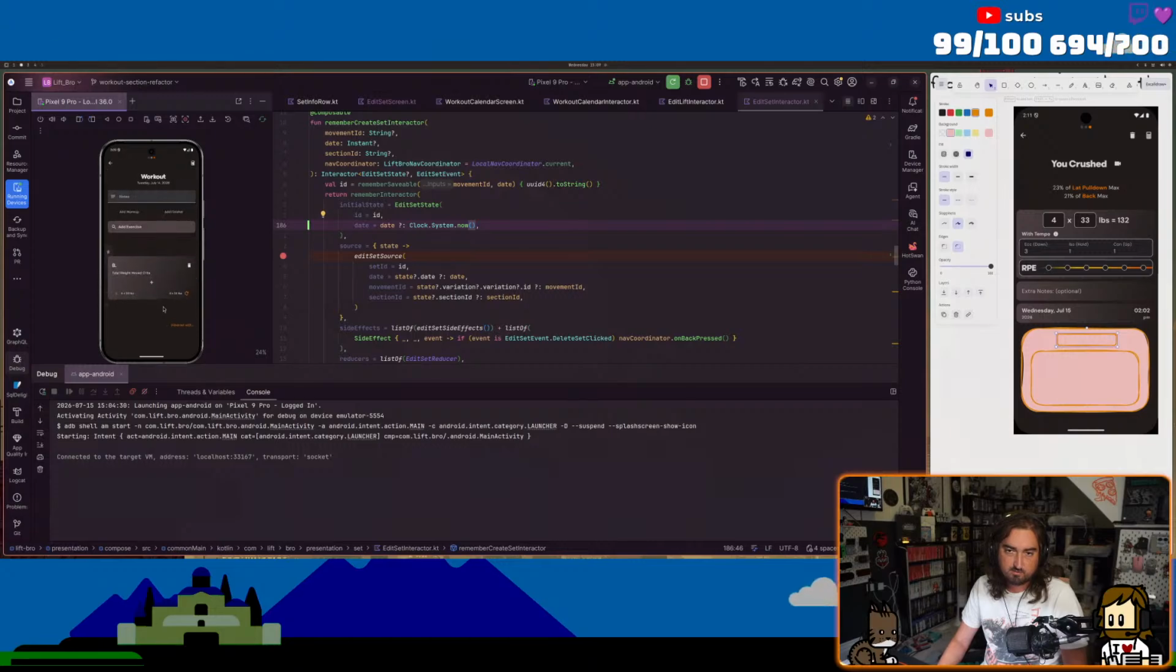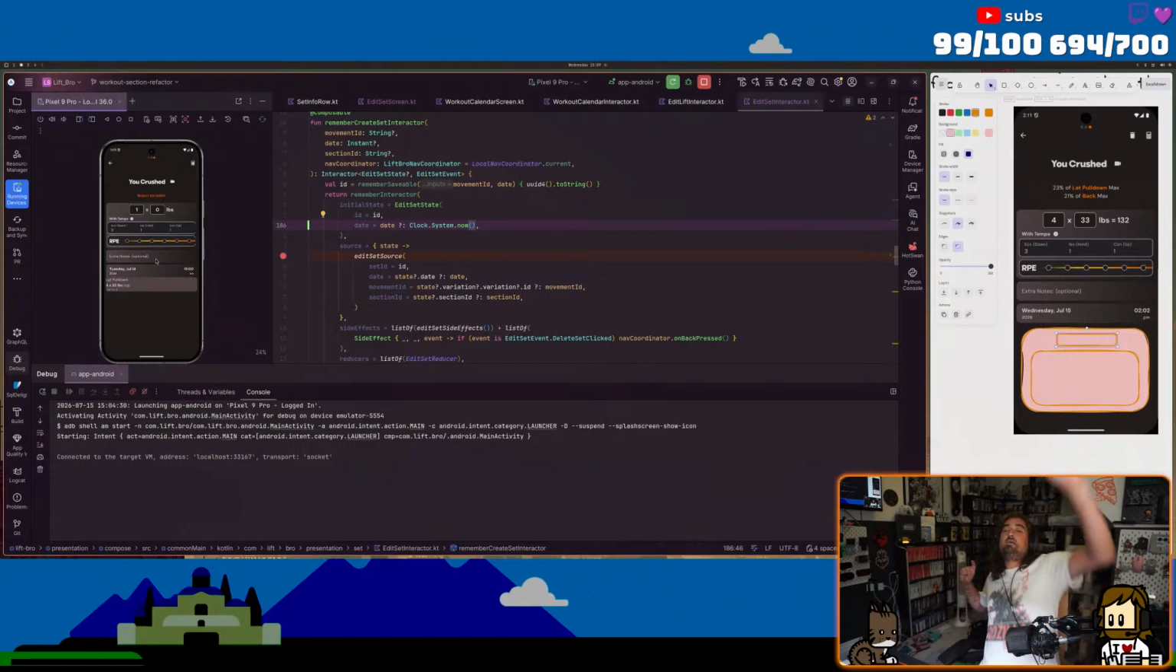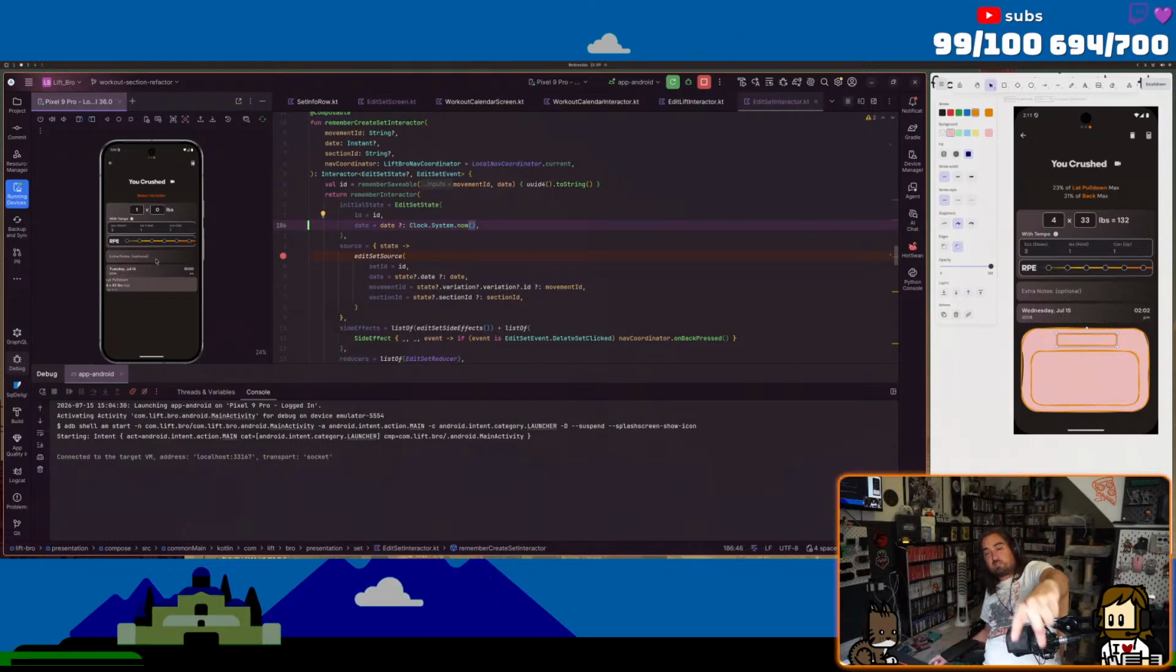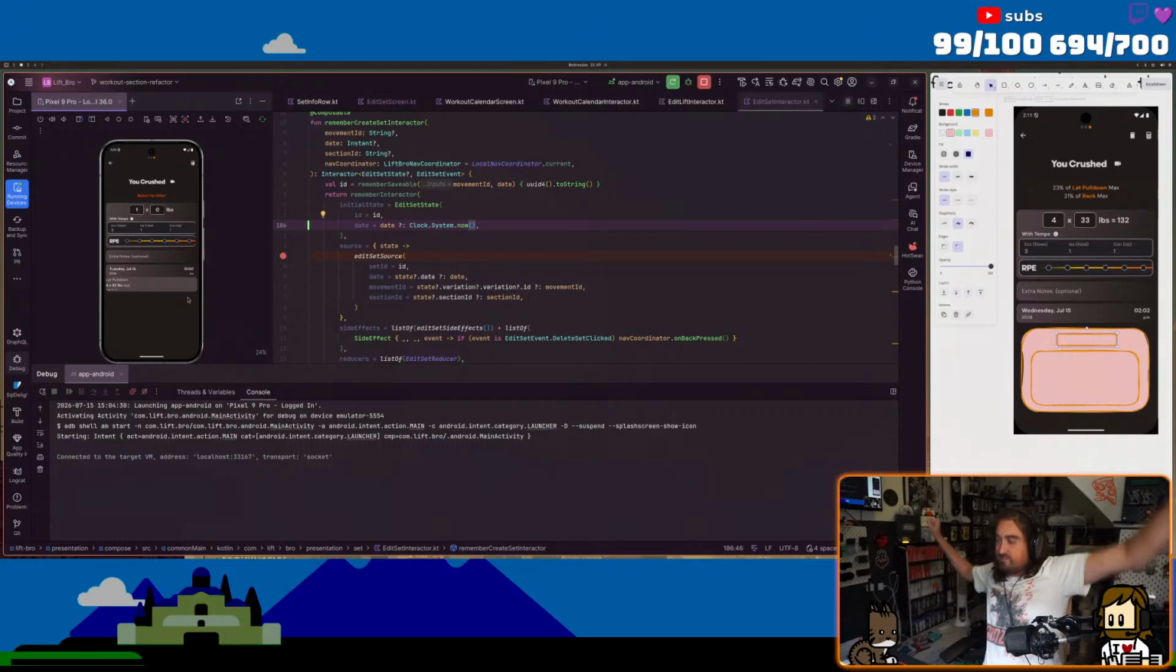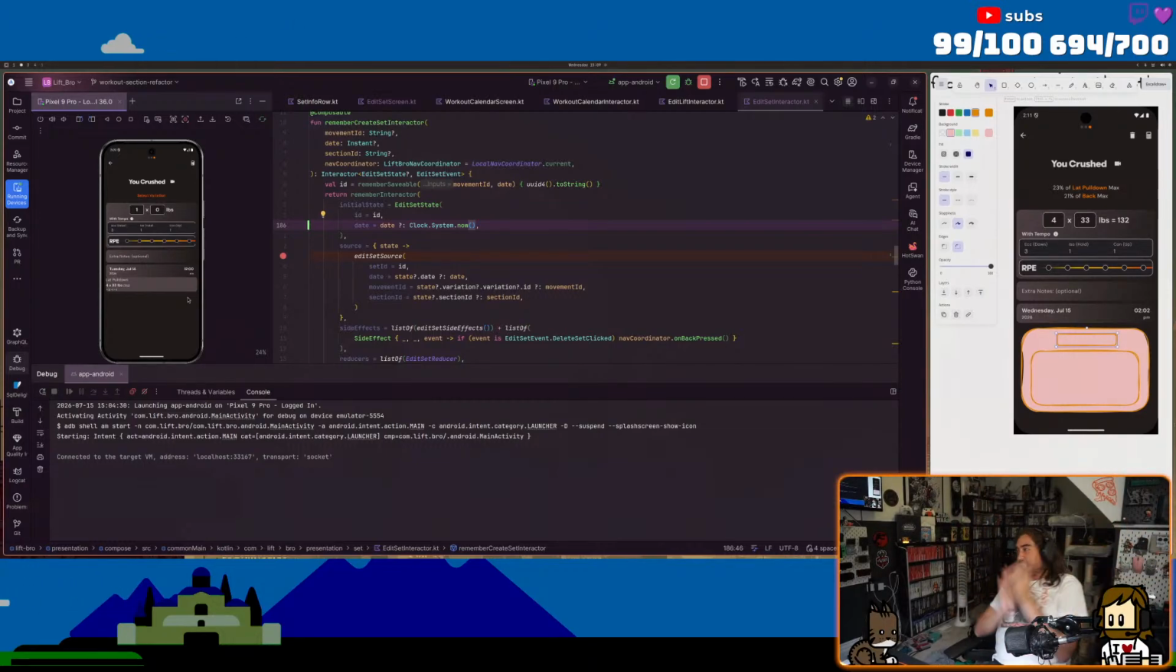Why am I looking so hard at... It's working! Yes! Because there's a workout this day. So I can add it to this one if I click on it. That's the whole point. Yes! It's working! Everything's working! It feels good.